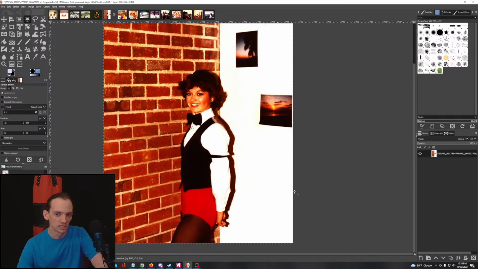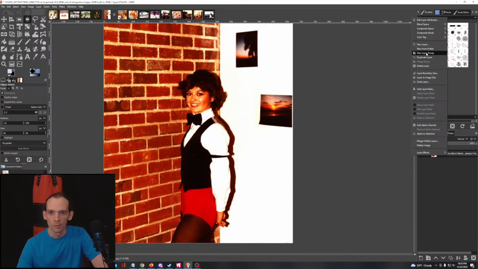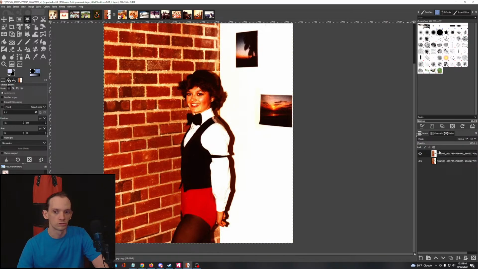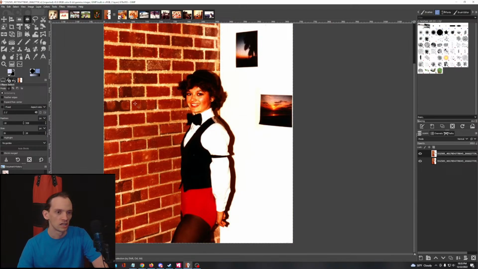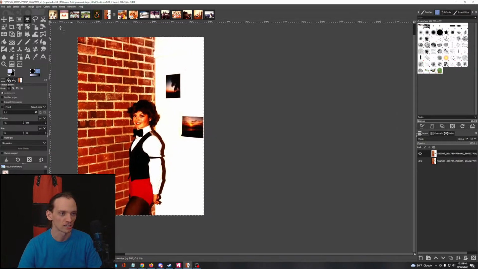Alright, so this wall is completely white. So, we're going to duplicate layer. We're going to come here. Auto color correct isn't going to do anything. At least I don't think so. Yeah, no, it isn't. Because it sees, alright, I have full black, I have full white, I'm good. The colors are fine. And they're not. They're very much not.